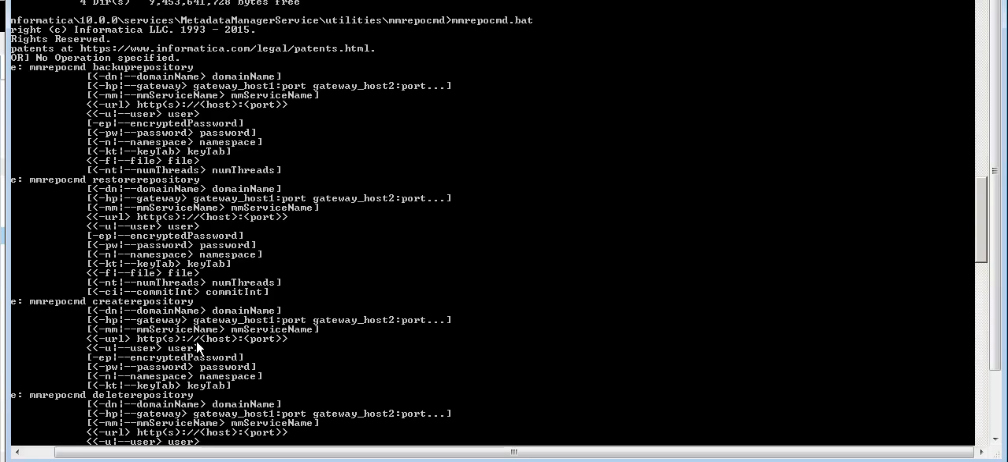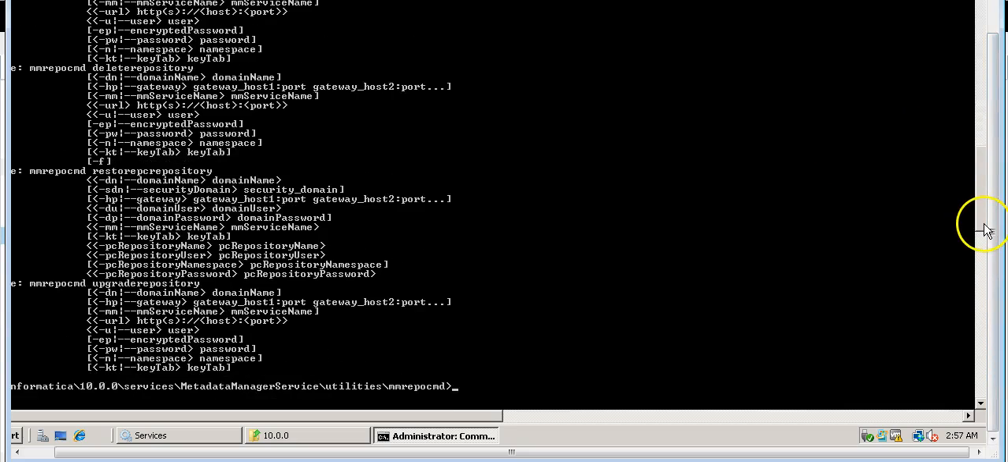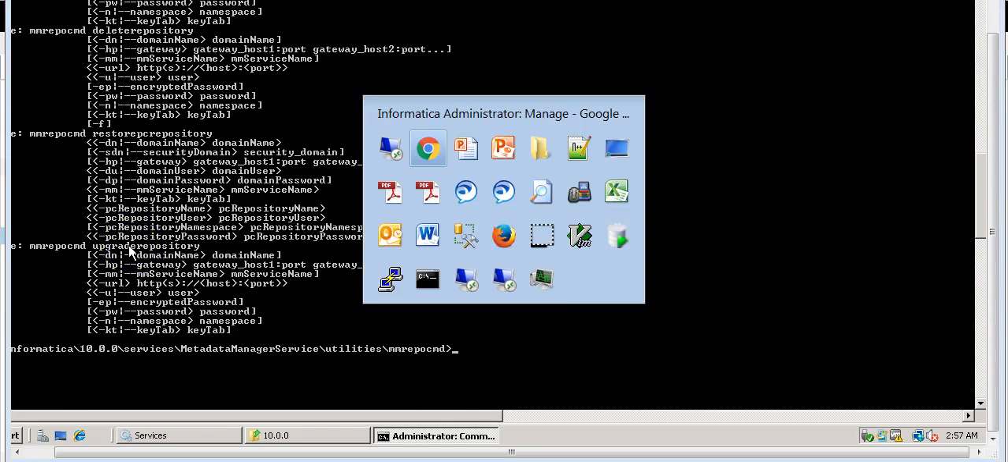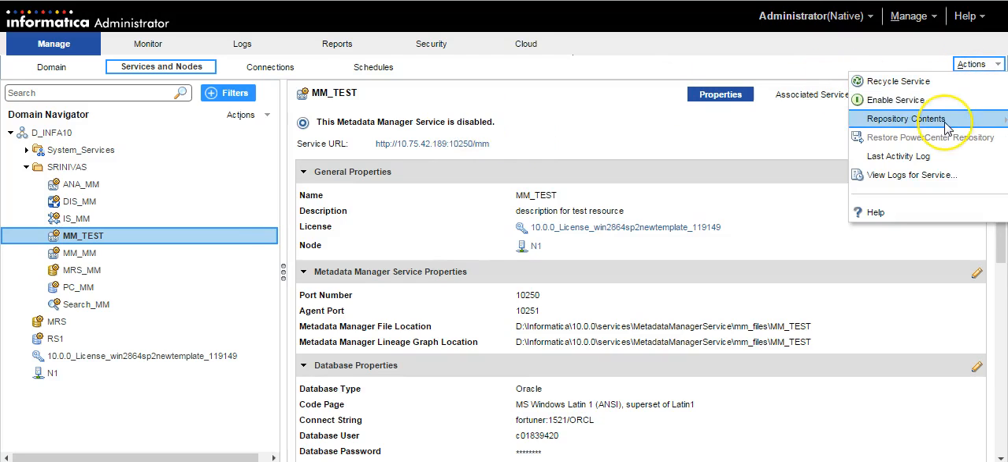One thing to be noted here, the Metadata Manager service should be up and running for the contents to be created. Using the mmrepocmd utility, you can also perform various steps like backing up the repository, restoring the repository, deleting the contents. That is, for deleting the contents, you can use the delete repository option, and then you can also do an upgrade repository. Now you can see the contents have been created, and right now the Metadata Manager service is in disabled mode.